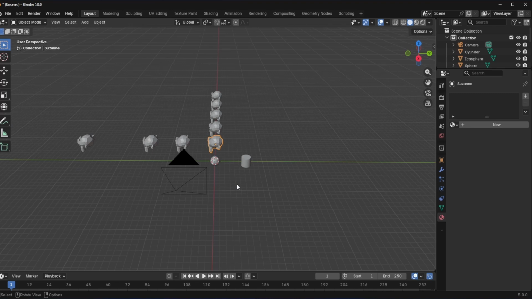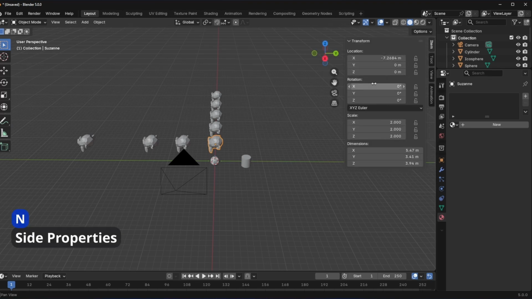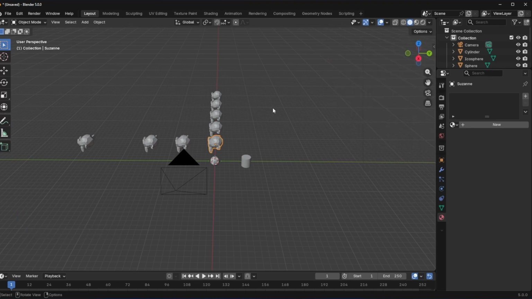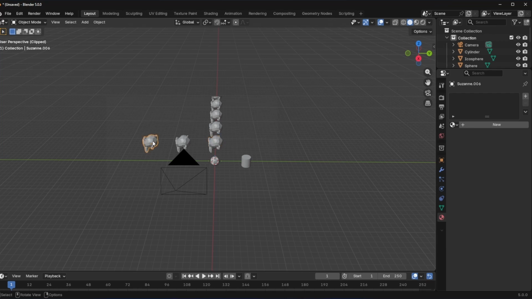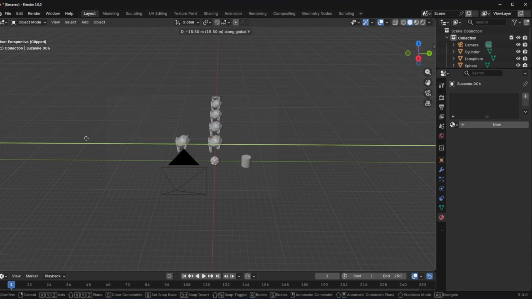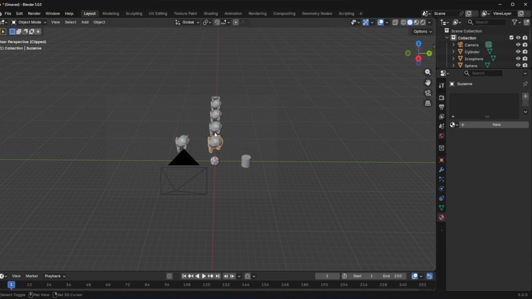Side panels. The right side properties panel opens and closes with N. The left side tool panel toggles with T. Clipping box view. Press Alt-B and draw a window in your viewport. Blender will show only the geometry inside that window. Everything else disappears. No distractions, clean and focused.